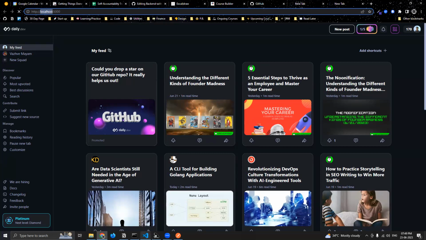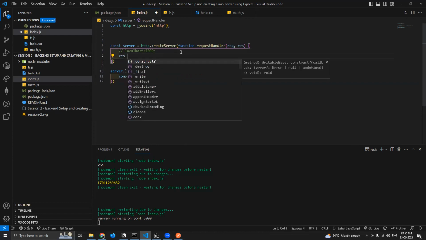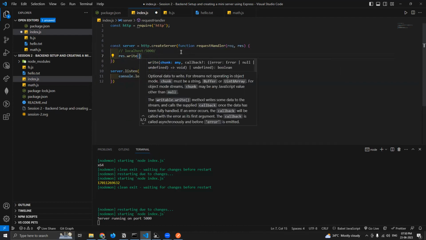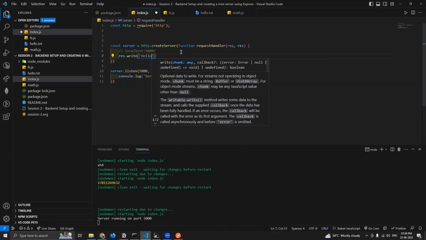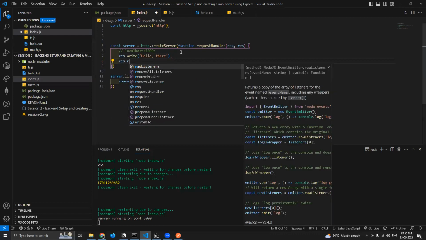Okay, so let's do this. Let's actually try and write and see how to create that request response cycle. So suppose for just a slash request, that is localhost:5000 with a slash, basically nothing after it. For this request, I can just put response.write, and I can just put hello there, okay, and then end the response.